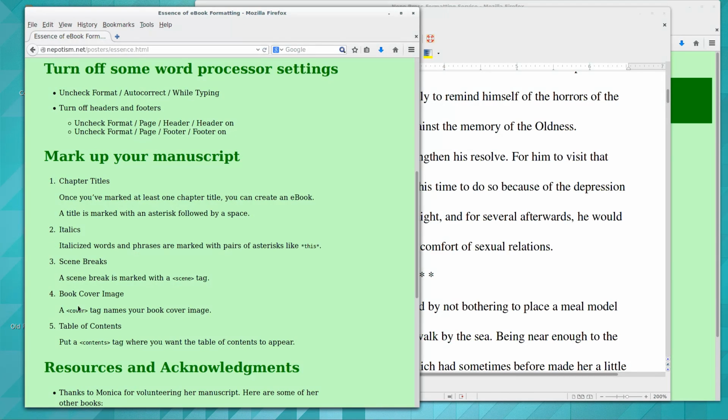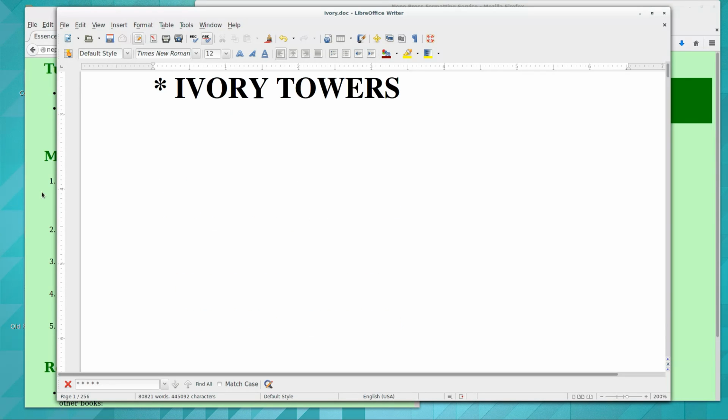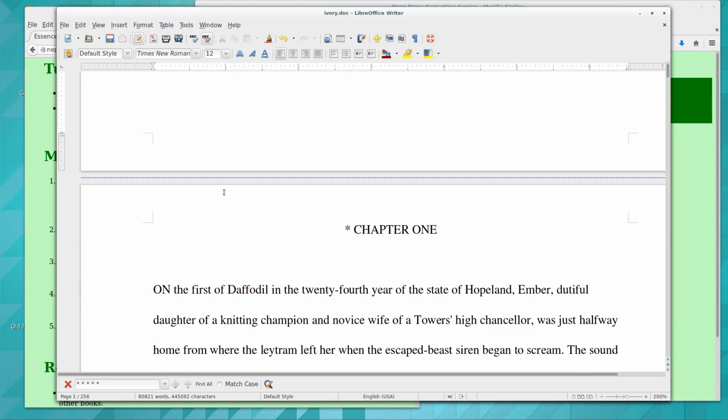And the next thing to do is to specify what cover image to use. We'll put that near the beginning with a cover tag. Name your cover image file. Again, it has to go at the left margin. If you don't have a cover image yet, you're welcome to download one of our placeholder covers and use it temporarily. Next thing is to say where the table of contents will go.